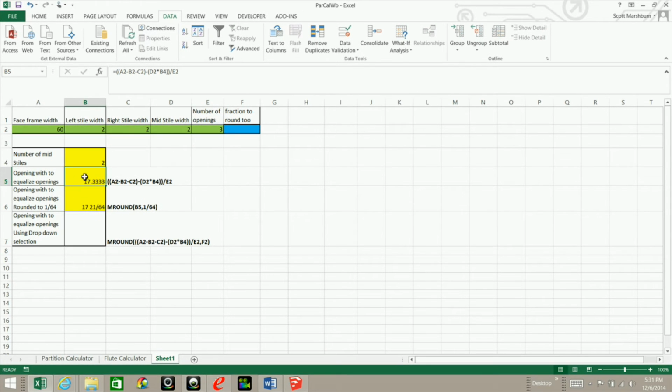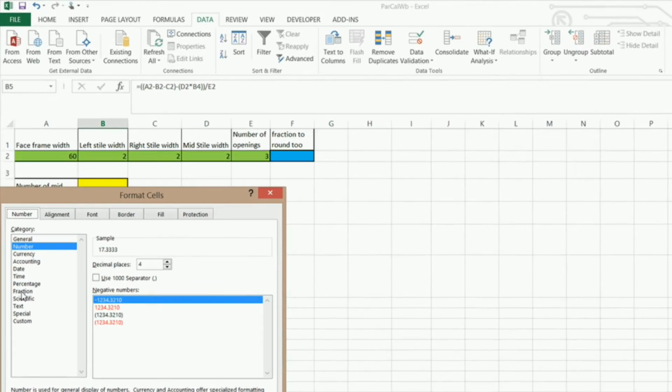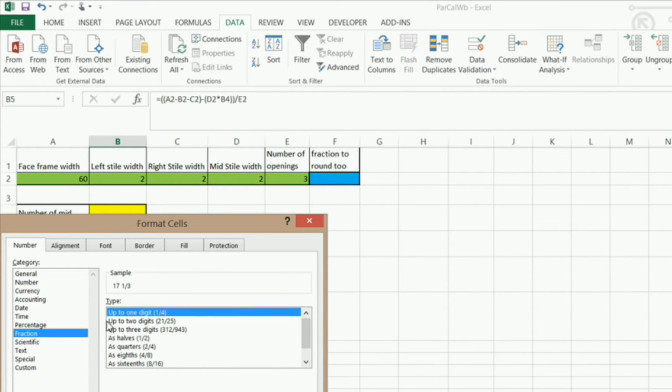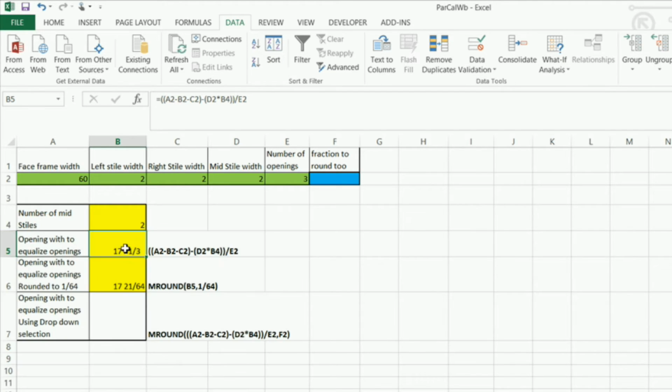17.3333. Now, you can't measure that on a ruler. If you have a cheat sheet, you might be able to come up with the fraction equivalent, but I'm going to show you how to do that in Excel. If you were to take this right here and right click and go to Format Cells, and under Fraction click on up to 2 digits, you'll see that it will not give you 32nds or 64ths or whatever you may want.